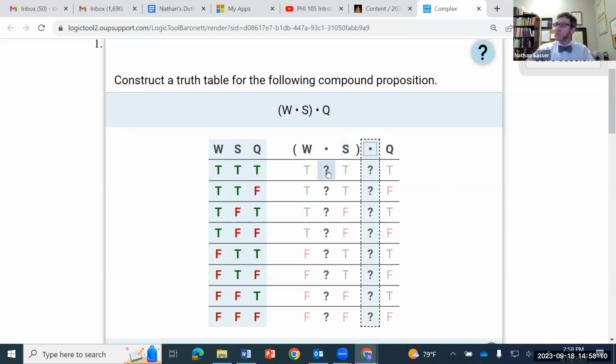Now, we'll start on line 1. If W is true and S is true, then is it true that W and S are both true? Why, yes, it is. If you look at the truth table definition of the conjunction, that is the dot, you will see that the dot is true whenever both of the conjuncts are true. If either one of them is false, then it's false. But if they're both true, it's true. So we've got true on line 1.